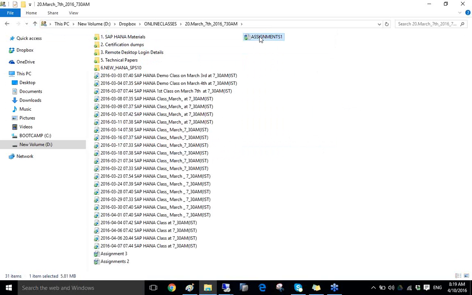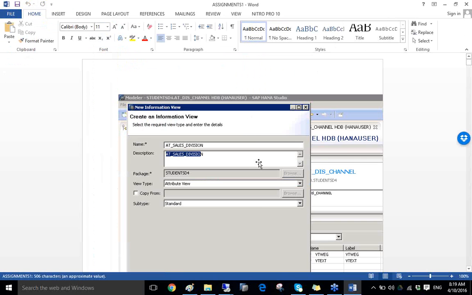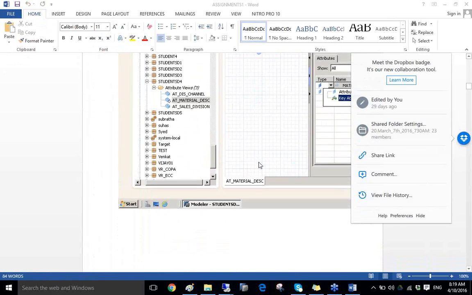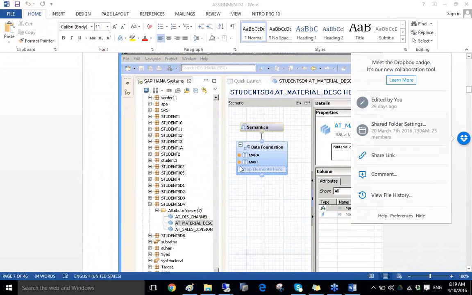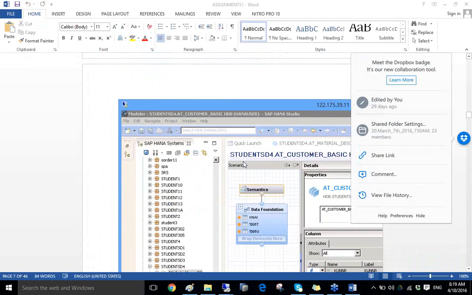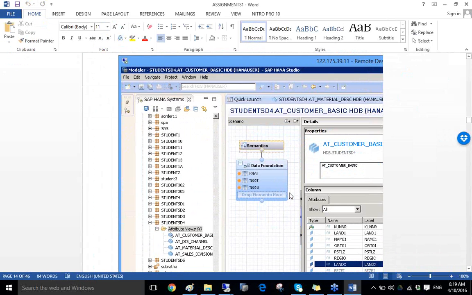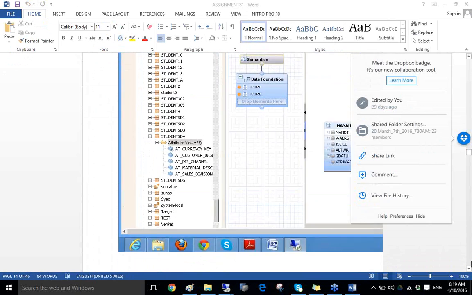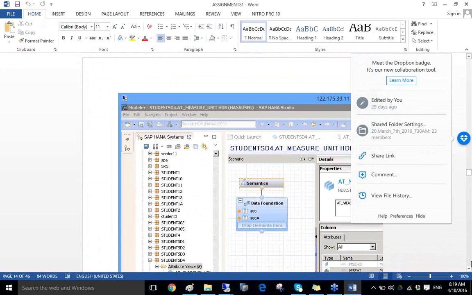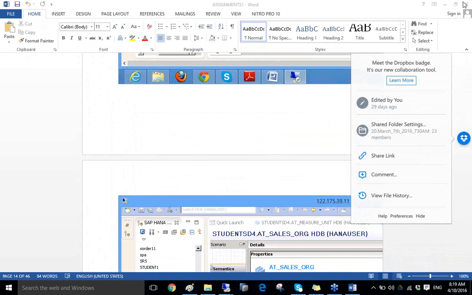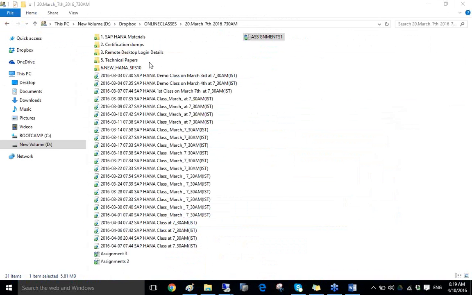Assignments will be given. In the assignments, I've taken step-by-step screenshots. These are the assignments which are discussed outside what we discuss in class. You can access all these different assignments, with step-by-step screenshots, so you can create all of them. Whenever you have time, you can do these assignments.